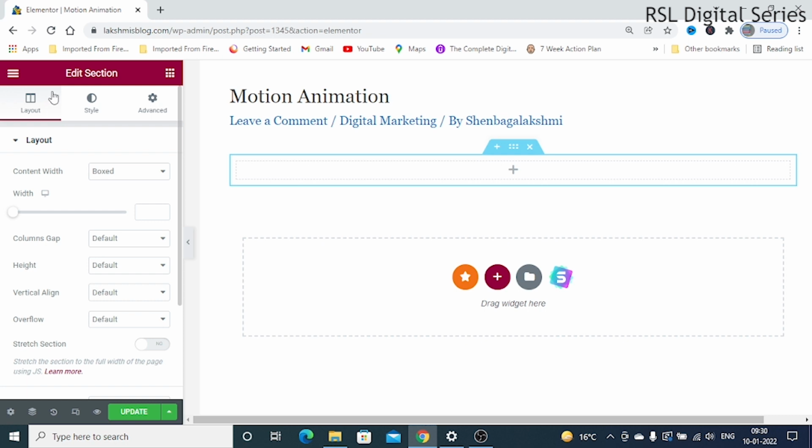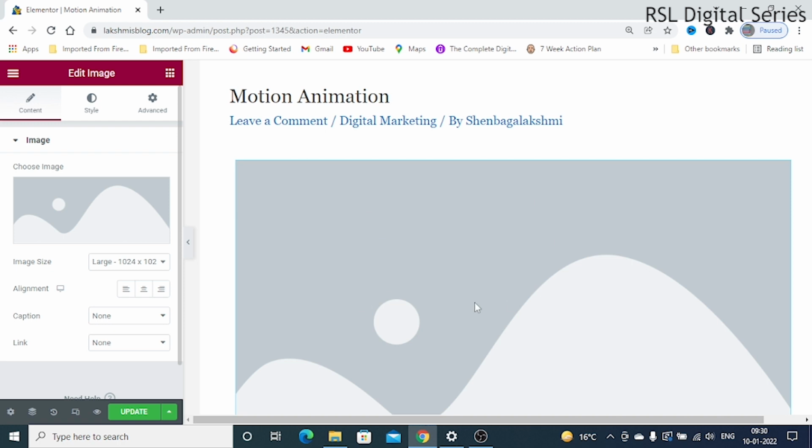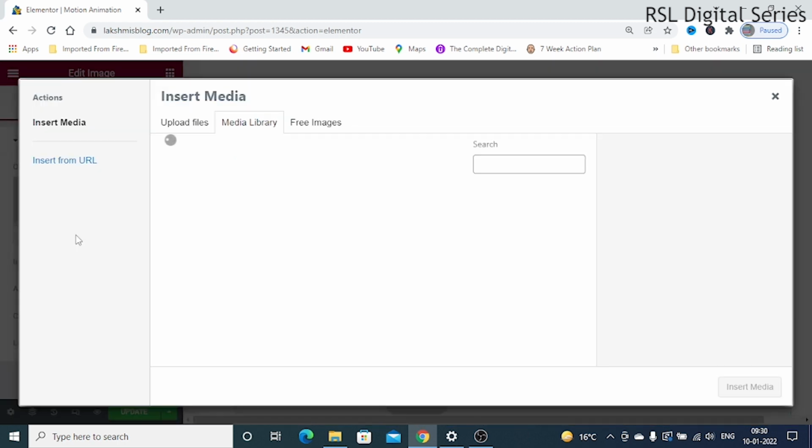Now if you want to insert an image, you have to click here. Once you click here, you will find these sections over here. We just have to click this image, drag it and drop it here. Once you have done this, the dashboard will come. Now you have to go here and choose image.